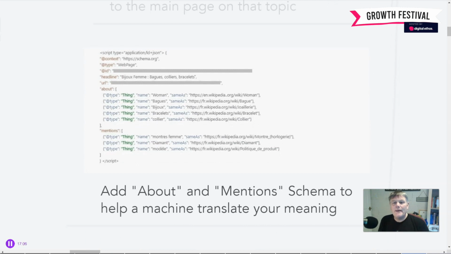The last tip is that there is a useful bit of schema that we can use to help our content get picked up at the entity level by search engines. So this is the syntax of it. This is actually a French example where we use the about tag within schema.org and the mentions tag.